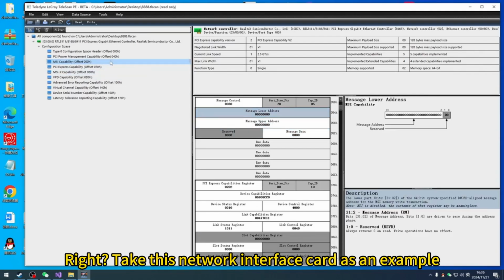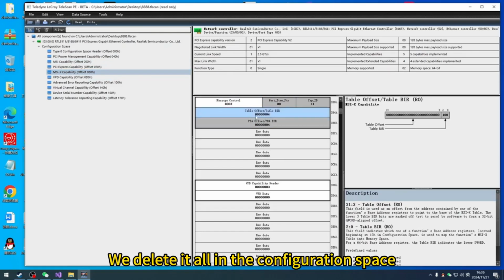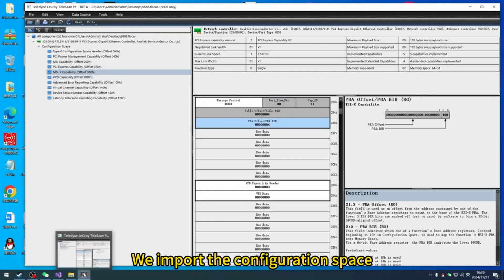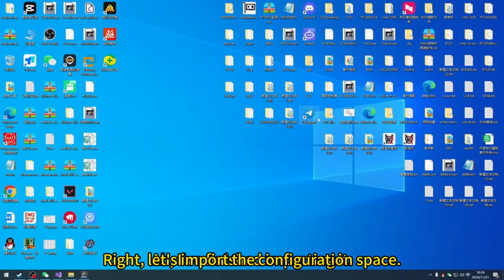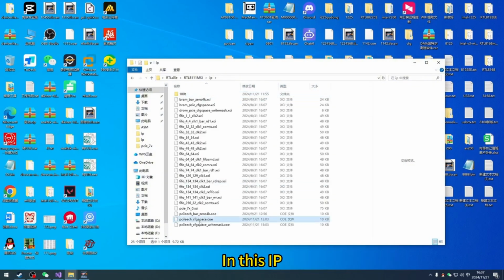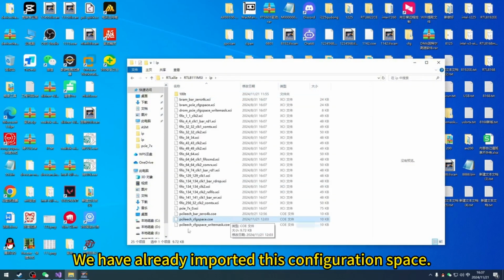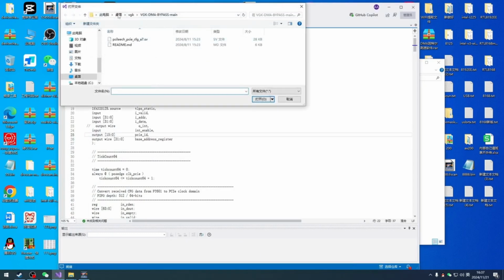Take this network interface card as an example. When we do this MSI interrupt, you need to delete this MSI-X capability module. We delete it all in the configuration space. We import the configuration space. I finished importing it. In this IP, we have already imported this configuration space, and we have deleted the MSI-X capability.